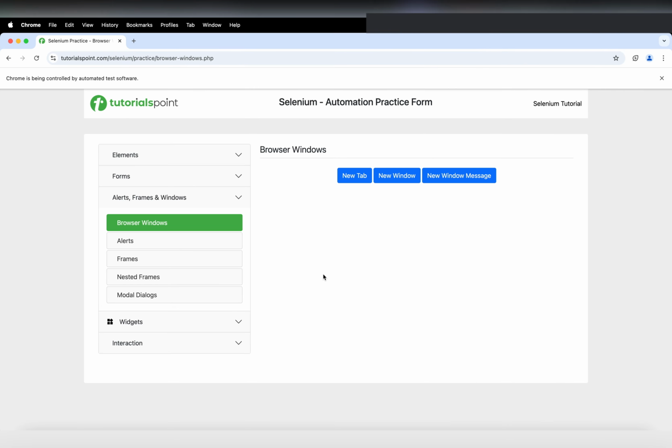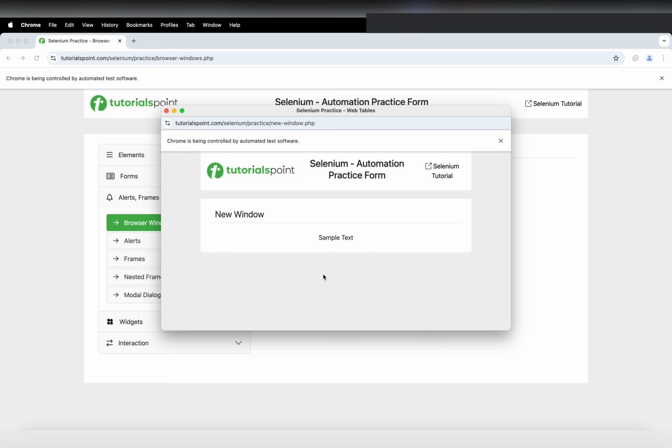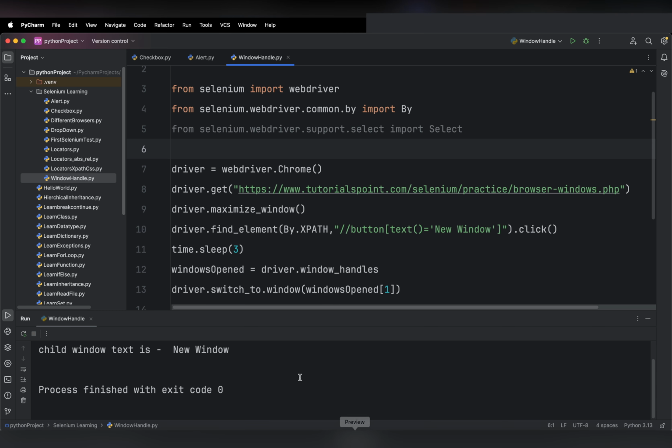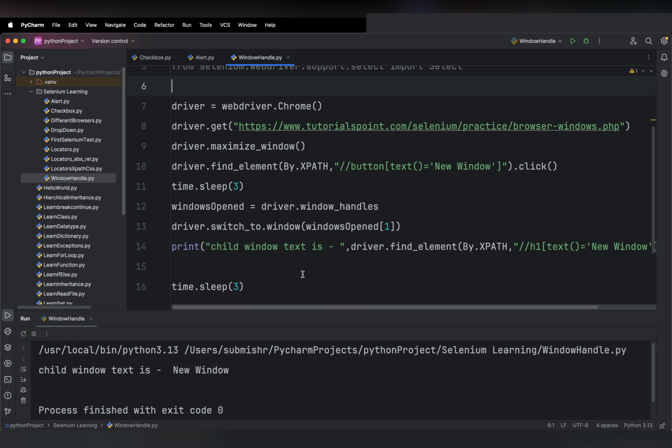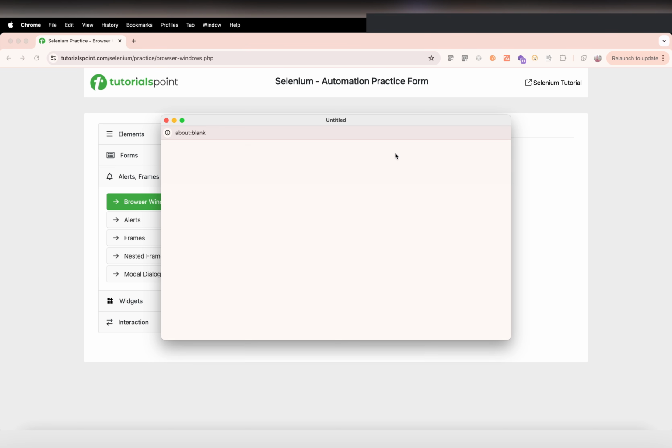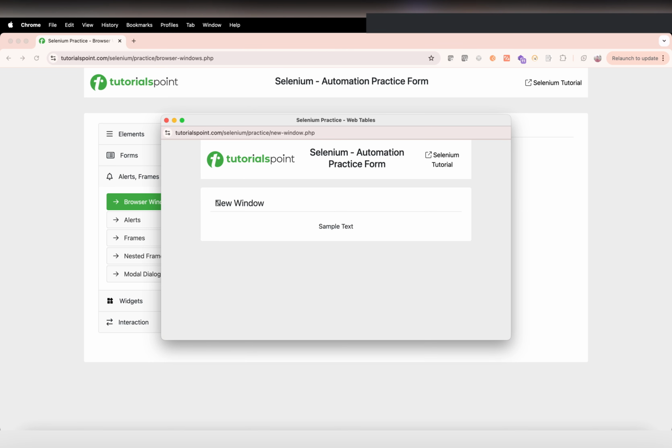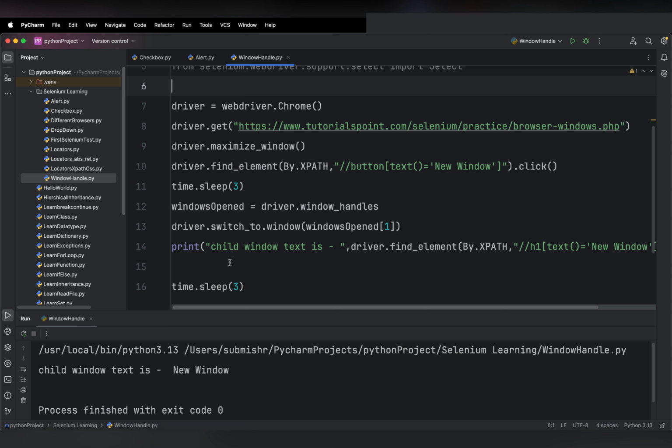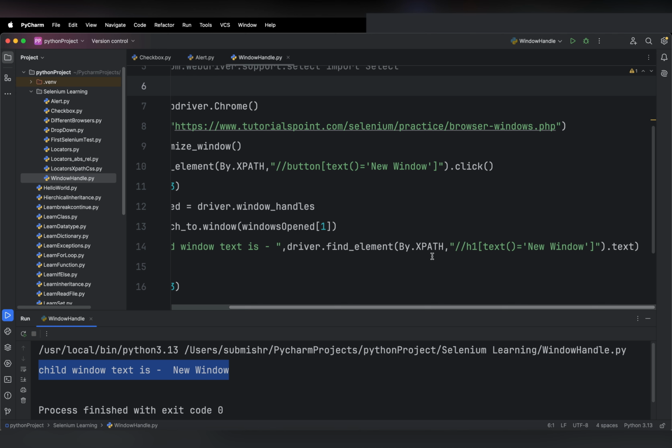So, the browser is opened and it clicked on the new window. The execution is completed. Here we see the child window text is "New Window". So it means it is fetching the text properly, right? If we go here and click on this new window, here you see this is what we are trying to fetch. So, through our code we are able to fetch this child window text. That is what we saw here.